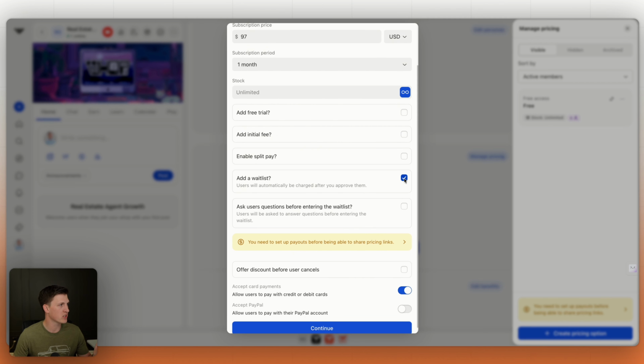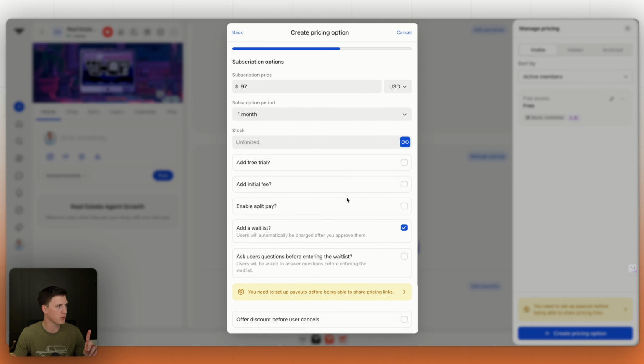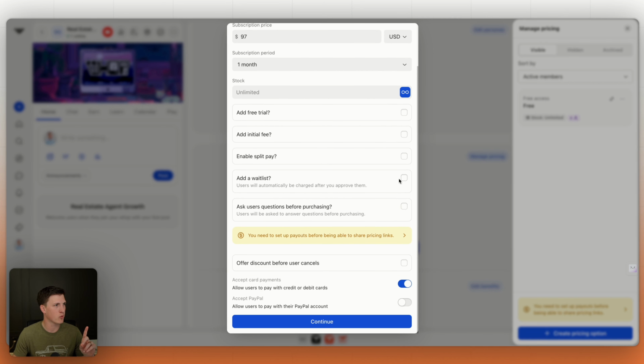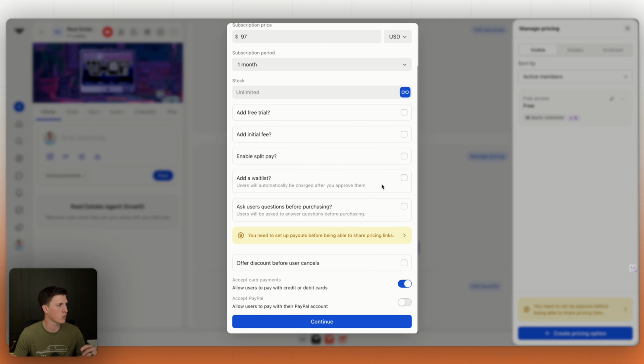You can add a wait list. Now with the wait list, if you do set this up, you cannot have PayPal attached or any other Coinbase type collection payment, so just keep that in mind as you're setting this up. If you want to add a wait list, you can't do that. I recommend starting out, don't start with the wait list. It makes it harder. That's that extra layer of friction that we don't want there. And then ask users questions before purchasing, same thing that we had set up before. It's still popping up that I need to do this, but we'll keep this as is because I had already done it.